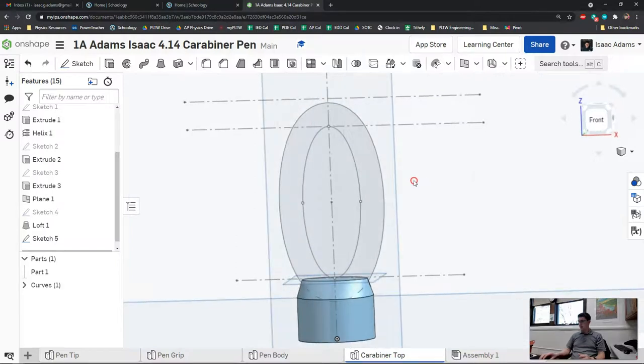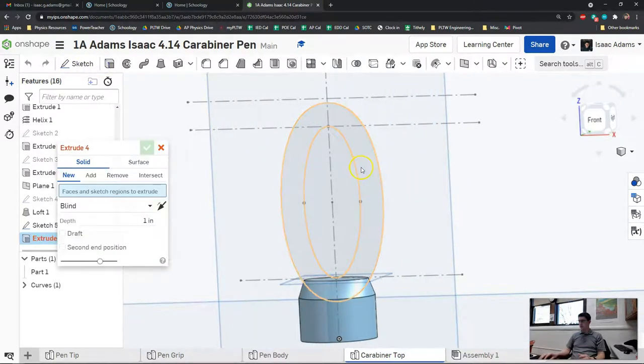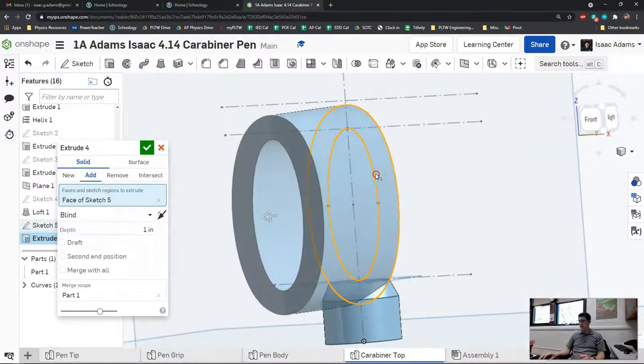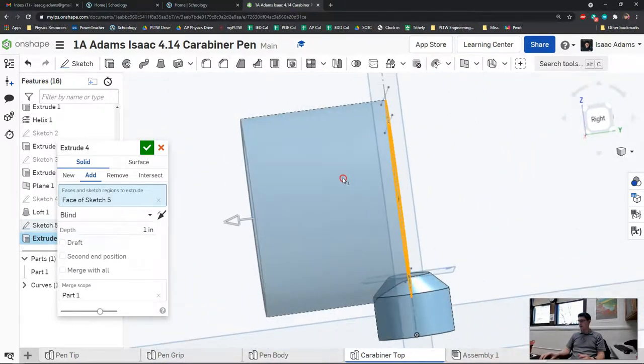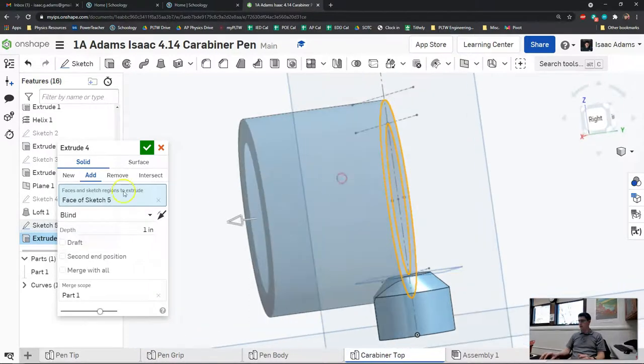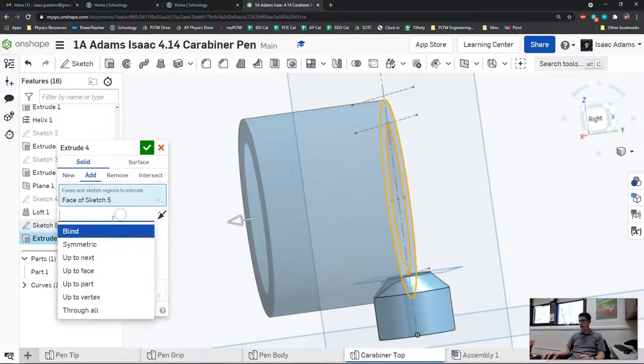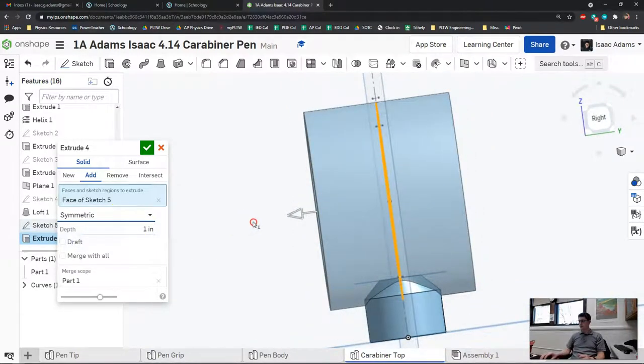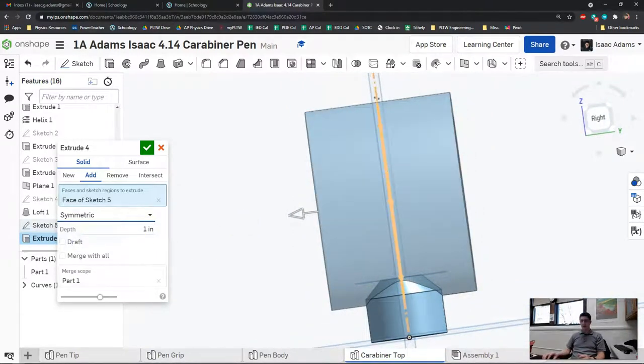And now we're going to use the extrude tool to pull that middle part out. It should look like a big 0. Now if you see here, it's trying to extrude it out through just the front. So we want to change this so that instead of being blind, we want symmetric. You can see that's way too far. So the extrude value that we're going to use here is 0.279.